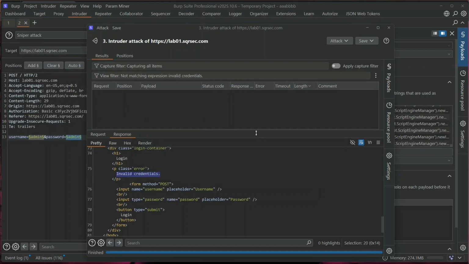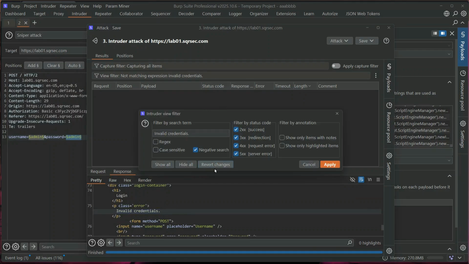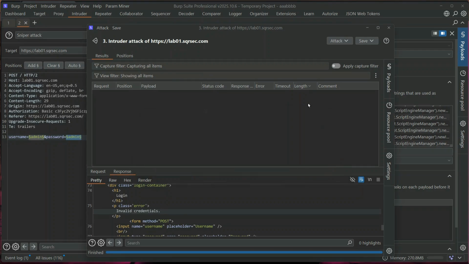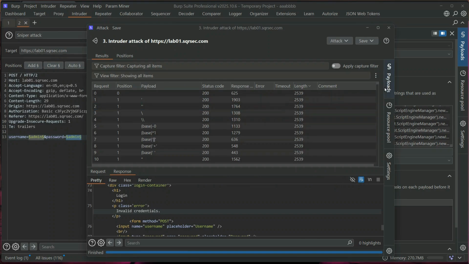So I will apply this filter, and now we can see that no response has been found to not contain the invalid credentials. So all responses contain this invalid credential. So at this point, we can be quite sure that since all of them return invalid credentials and all of them return the same status code and the same length, pretty much nothing was found as a result of this quick fuzzing.